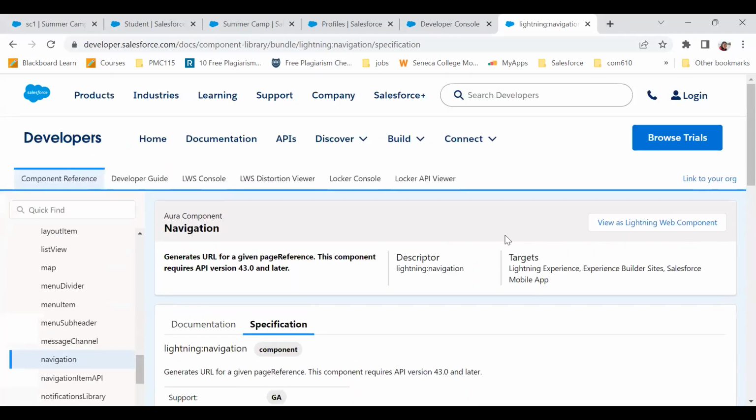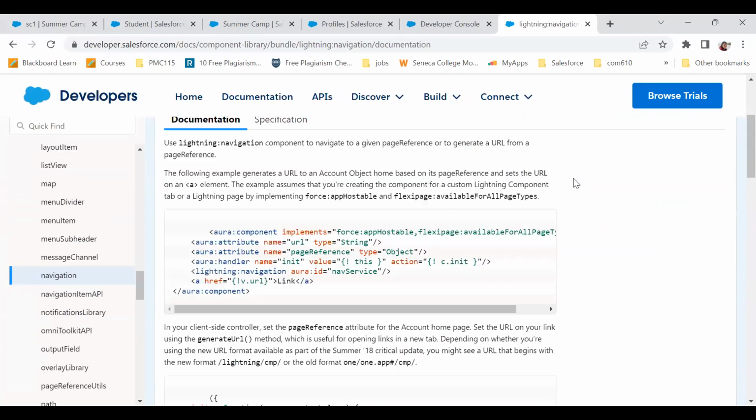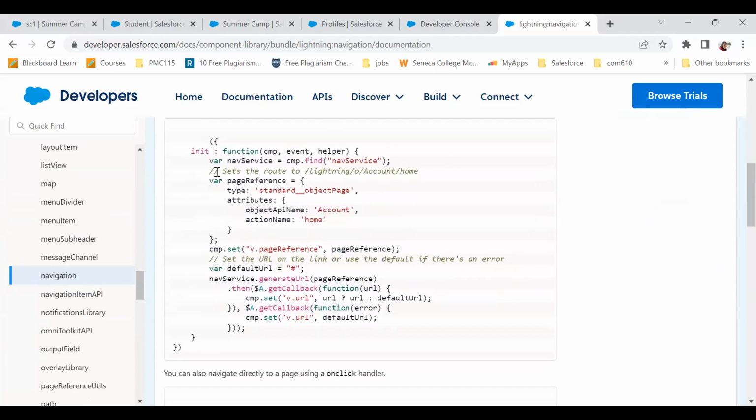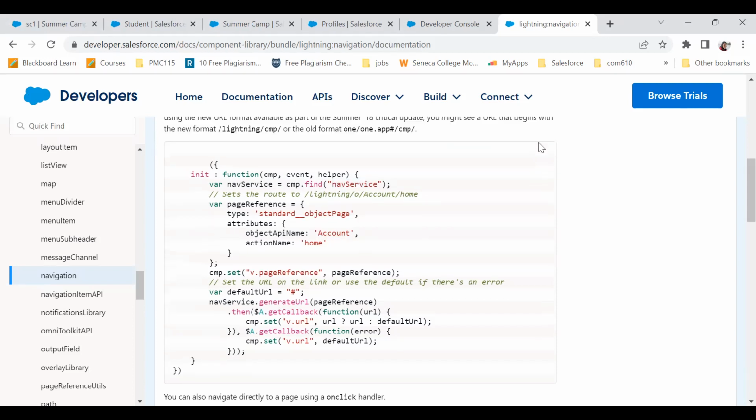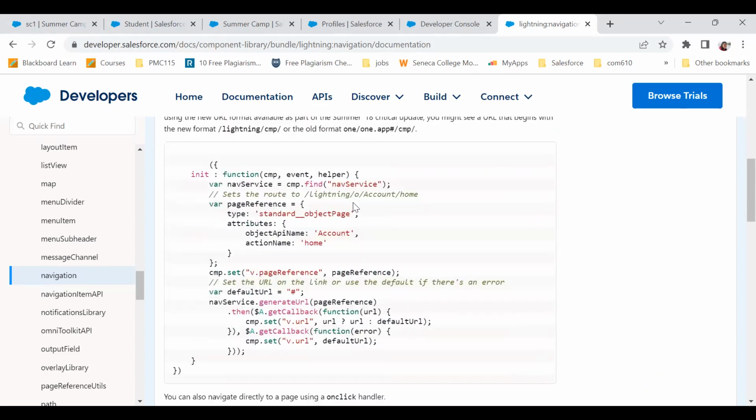Now, let me go to the documentation and check here. Now, like you could see, how they do it is, first they have var navService equals component.find("navService"). Now, what is this nav service? They have an attribute defined over here, which is the lightning navigation attribute that we are using. Its aura ID is navService, so that is what they have used here.